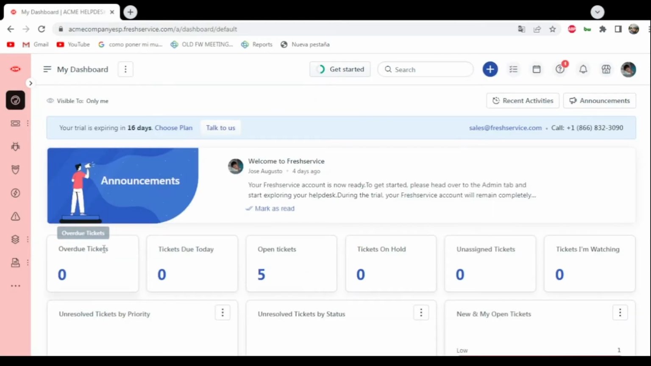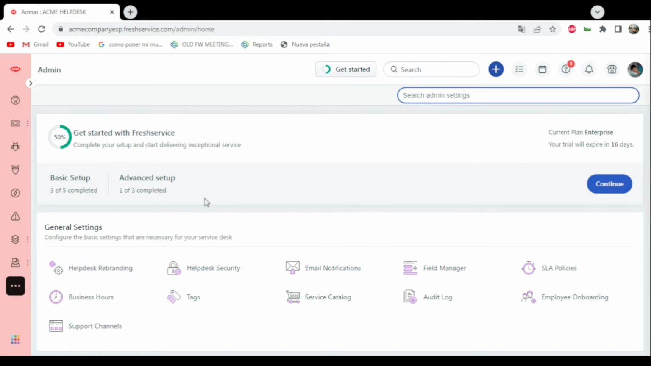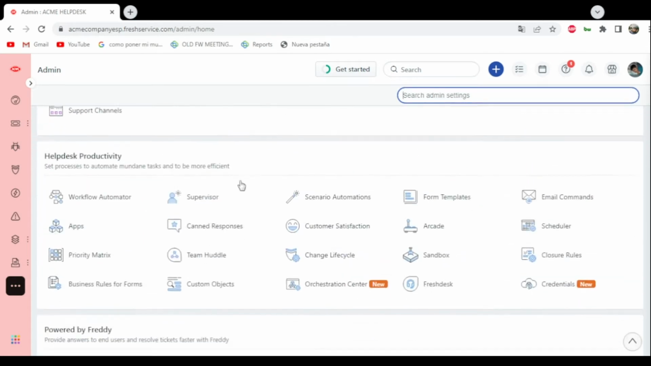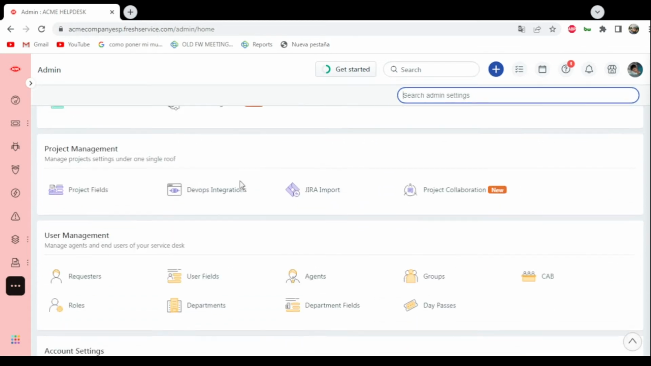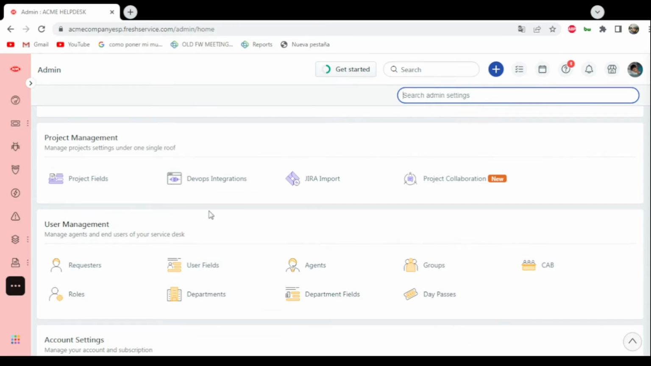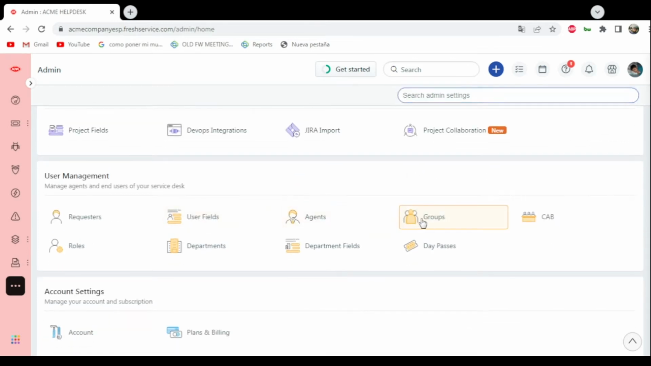Okay, now I'm going to show you how to create a group. If you want to create a group, you will need to follow these steps. First, you will need to go to the More section and select the Admin section. Once you are here, you will need to scroll down until you find the User Management section, and you will need to click on Groups.